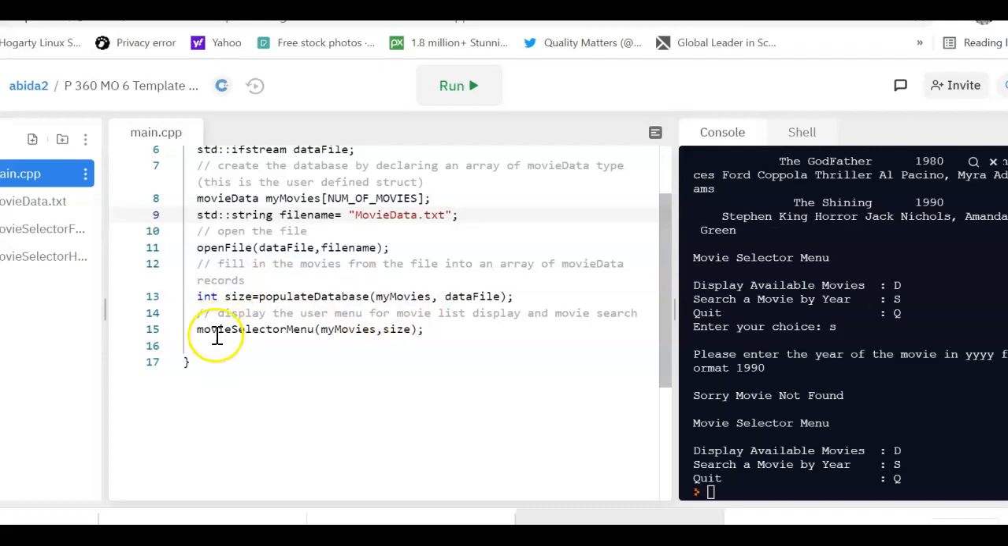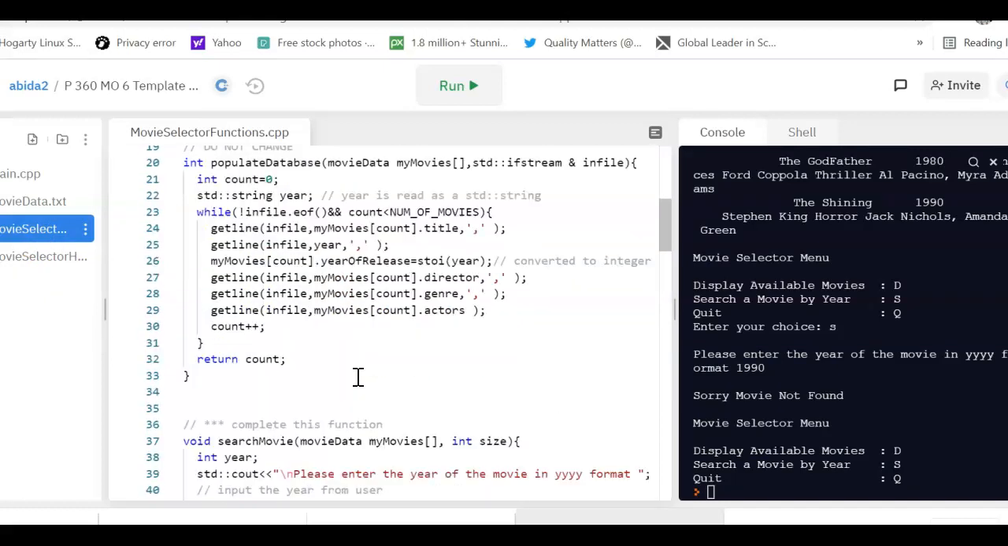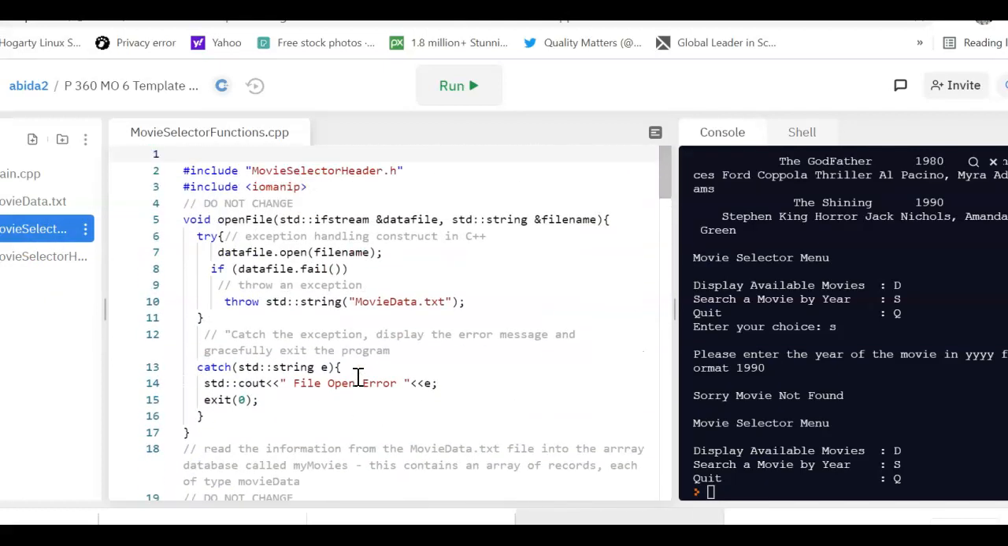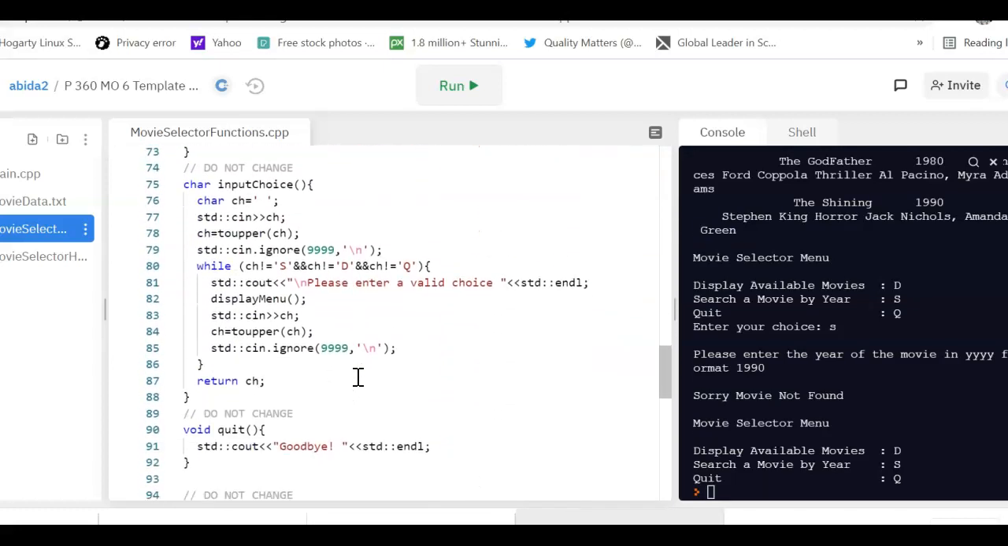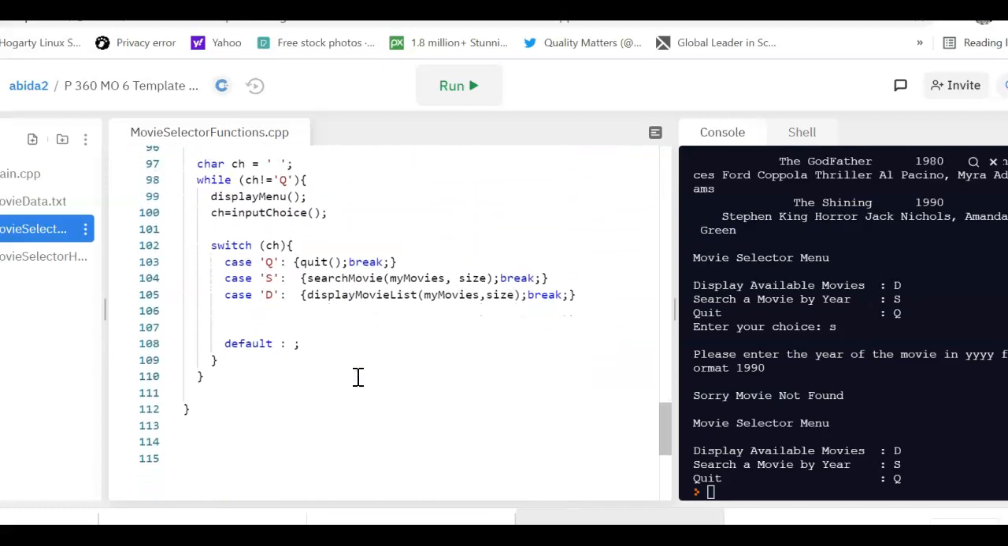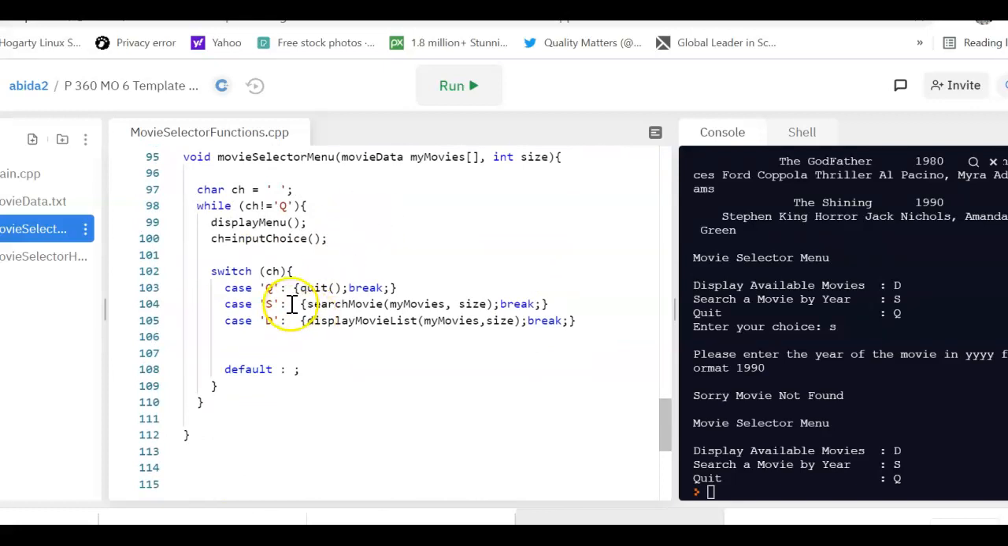And we save that. And now we go into the movie selector menu and pass the completely populated database and the number of entries in that database so that we can scan it easily. So let's go into the movie database. Here, the movie selector menu has these three options. If the user enters S, it searches the movie. If it enters D, display the movie.